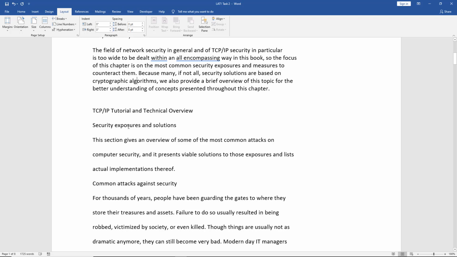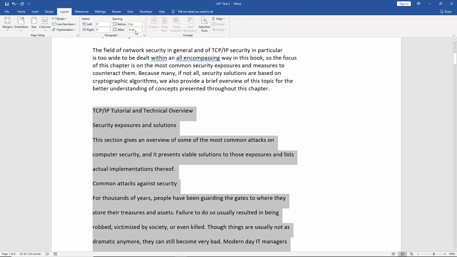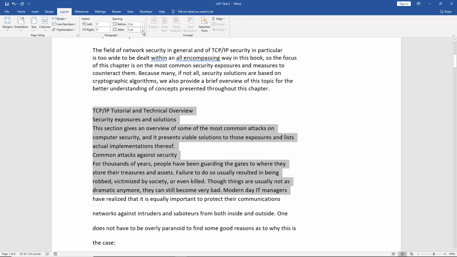We can do this to the rest of the text as well if we want. And we'll just go ahead and choose. So it says 0. And now we've taken that section and also gotten rid of all that extra spacing that we don't want. So that's how we get rid of spacing or increase spacing in Word 2019.